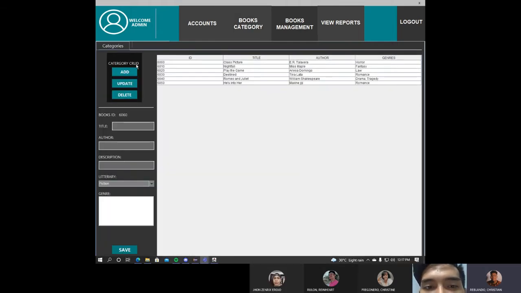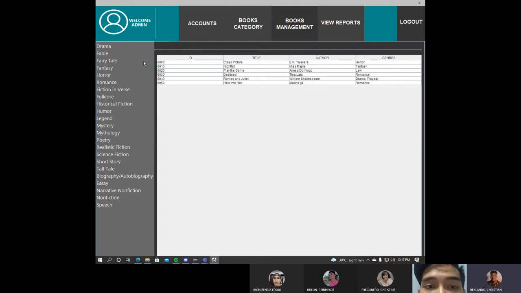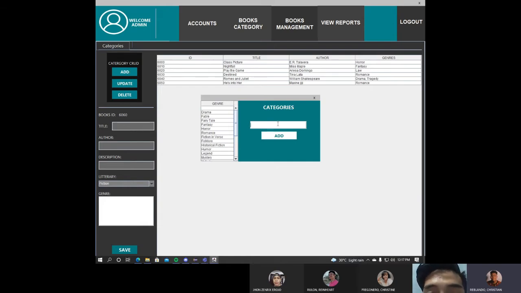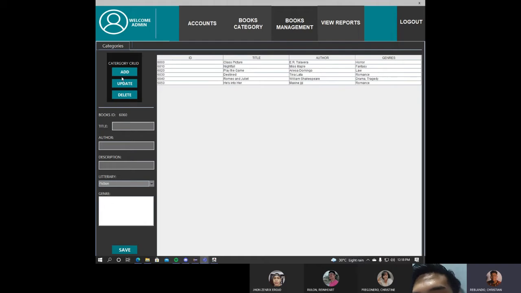Management. Now you can see the book categories. In the categories, you can see the genres of the books, which are shown on the side after you click the categories. There's an add button, an update button, and a delete button. When you click the add button, you can type what genres of the books or what categories you want, like action, for example. After you type the category, you can click the add button. And if you want to see it, you can click the categories.